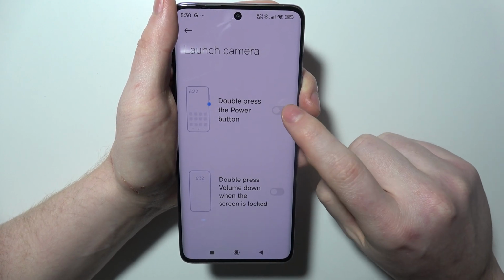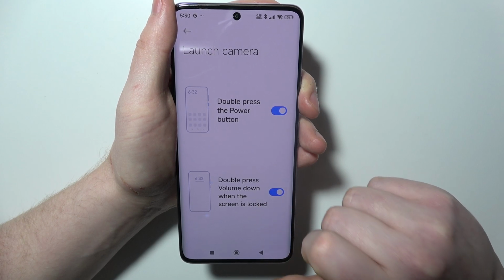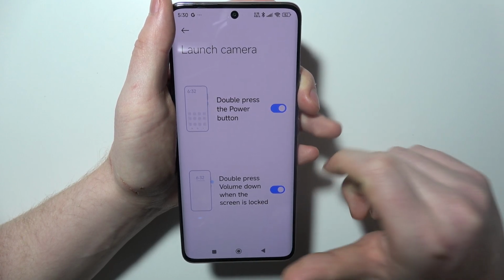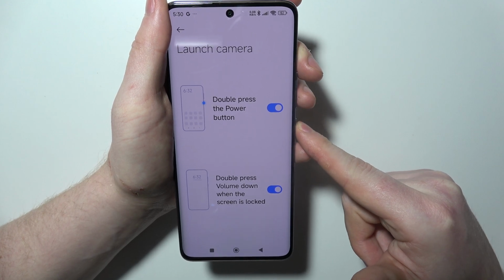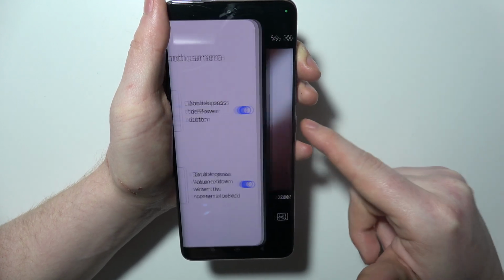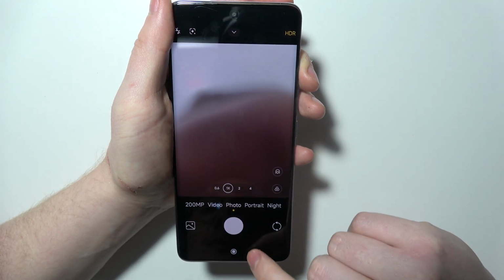And then we have launch camera. There are 2 options: double press the power button to open the camera, or double press the volume down button when the screen is locked to also launch the camera. So the first one, the double tap on the power button, and the second one, lock your device and double click on the volume down button.